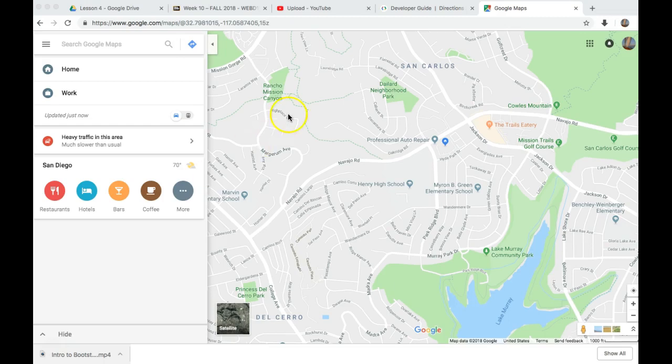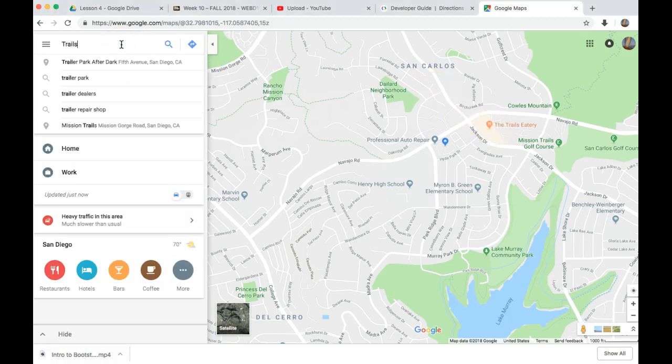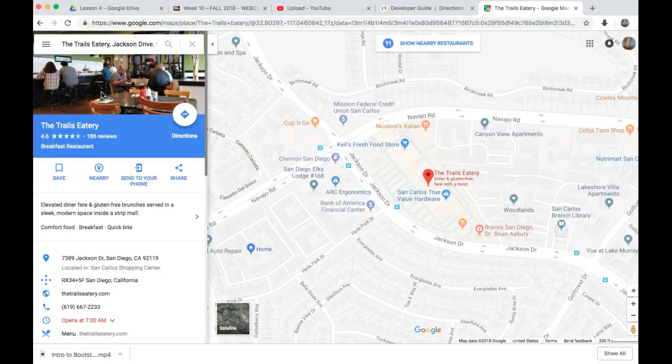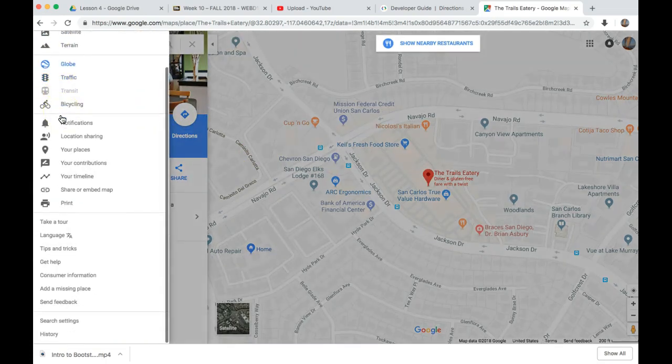Right now I'm hanging out in San Carlos at home, and the Trails Eatery is a good locale. So I'm going to go ahead and grab that, and we're going to make a responsive map for that location. Okay, so I've got it found here, and if I hit this hamburger icon over here, I can go ahead and share or embed the map.